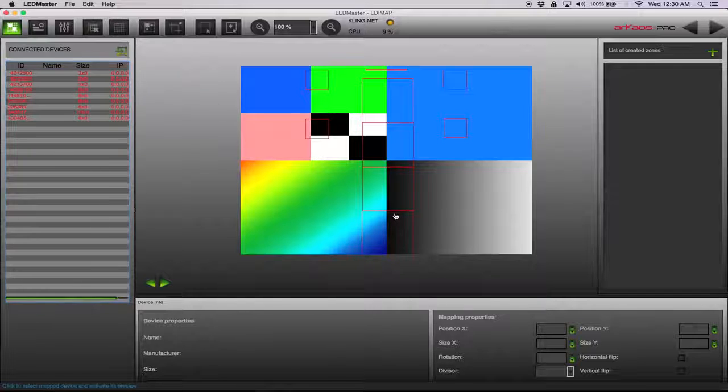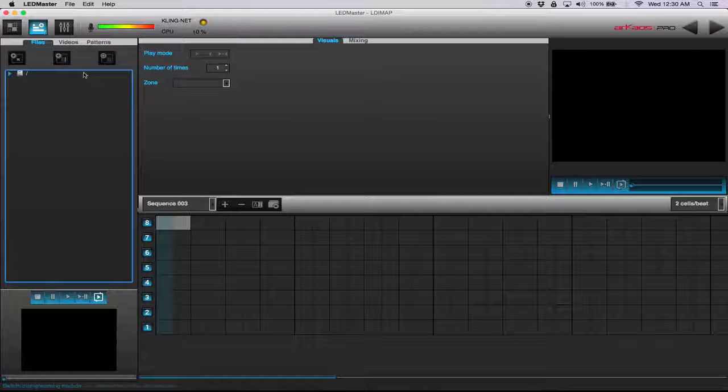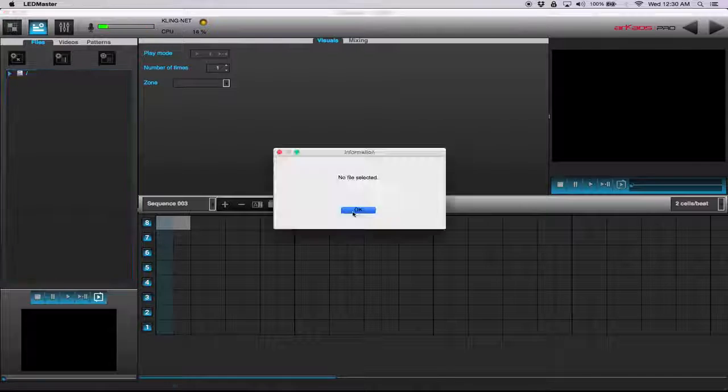You lay them out however you want. This is a test pattern, by the way. You can fine tune the position, rotation, divisor, which we'll go over later on. And then, of course, you have a horizontal and vertical flip. So that's step one. Step two in LED Master is to find your sources.